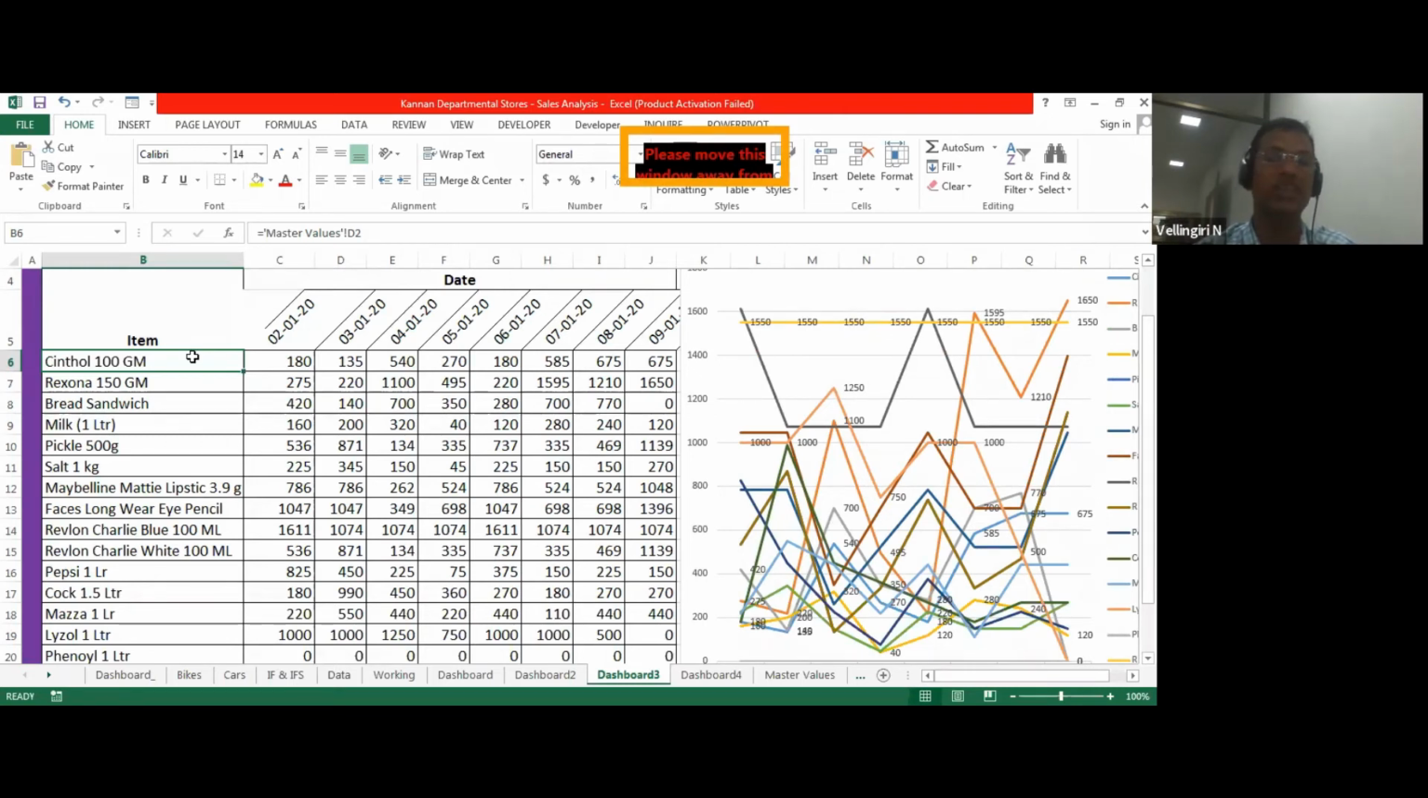Okay, so the sales amount will be over here. For example, here, Synthol 100 grams, on 2nd January 20. What amount has it been sold for? It is 180 rupees. So from this I can identify the sales of each item on that specific day.